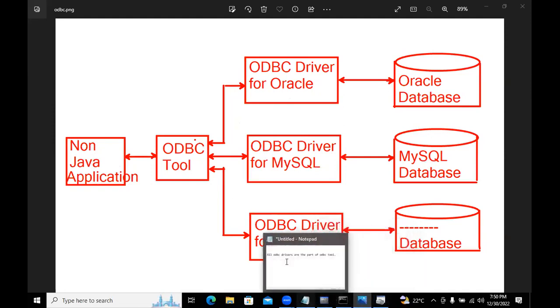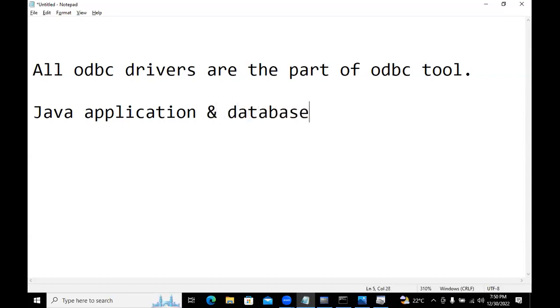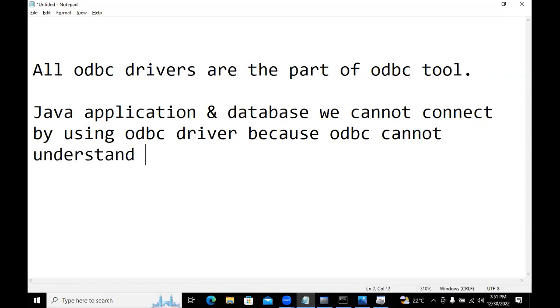Now, write it. Java application and database, we cannot connect by using ODBC drivers, because ODBC cannot understand Java instructions.